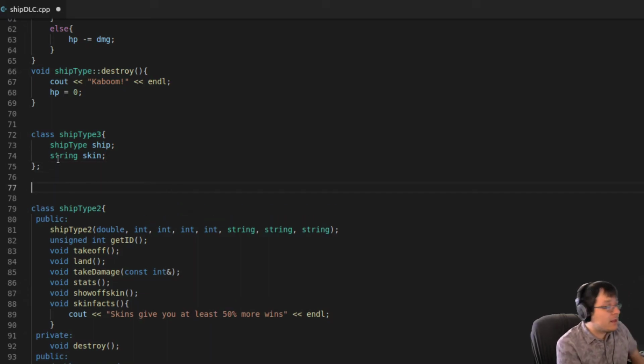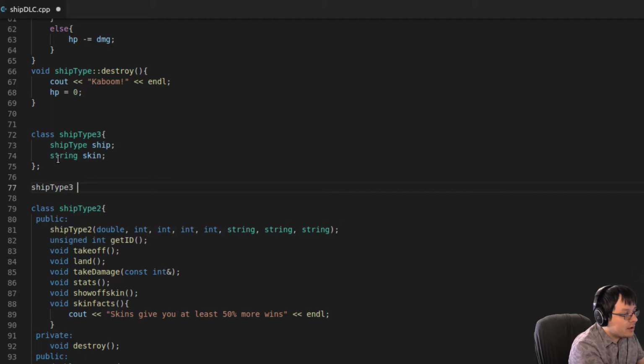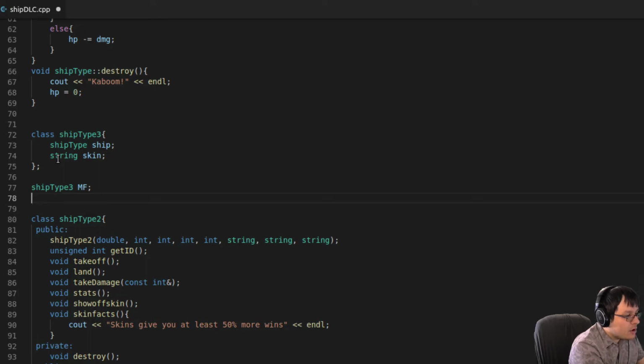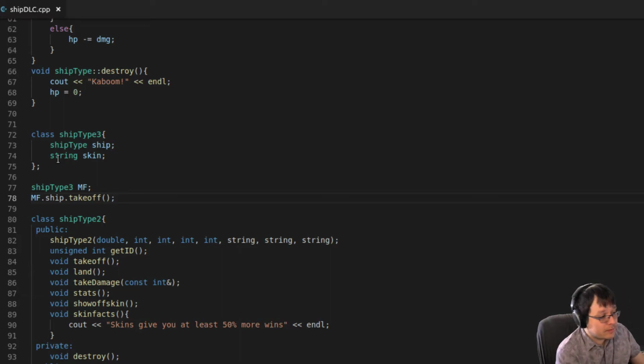And so in main, if I was coding, and I was creating a ship type of ship type 3 called Millennium Falcon, I could actually go and say Millennium Falcon dot ship dot, and then refer to any of the variables, like call takeoff or the functions. That's one way to do it.